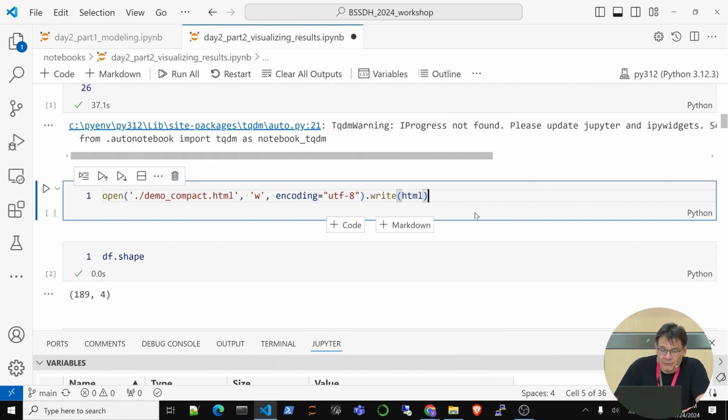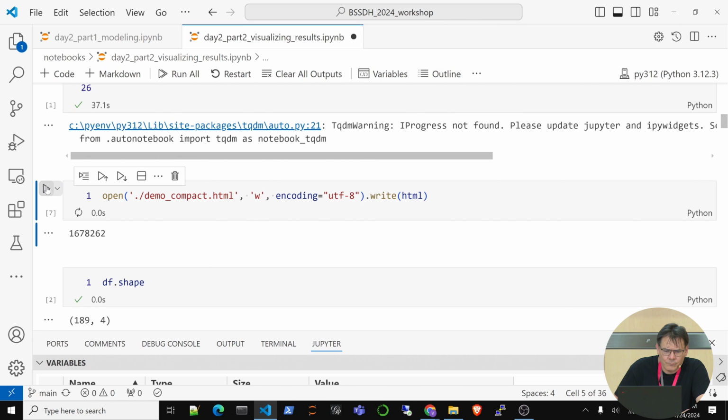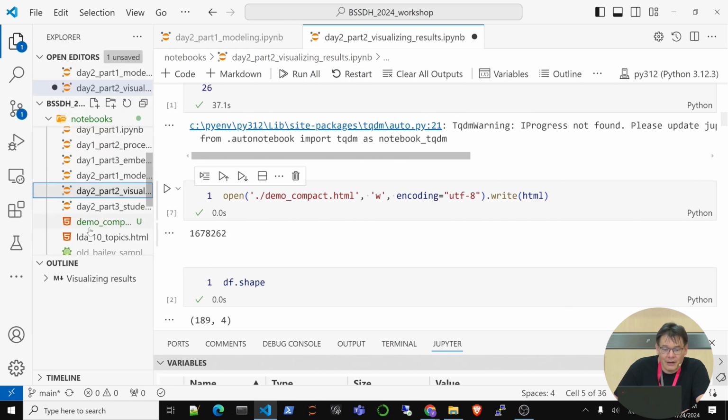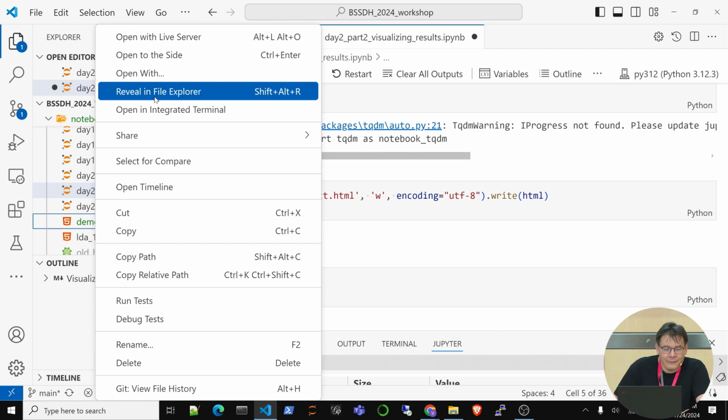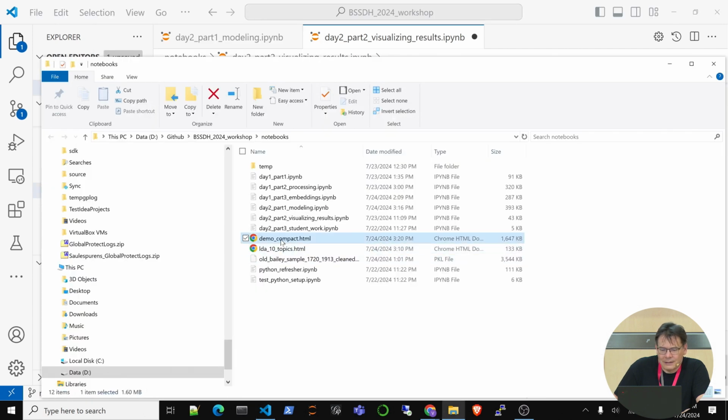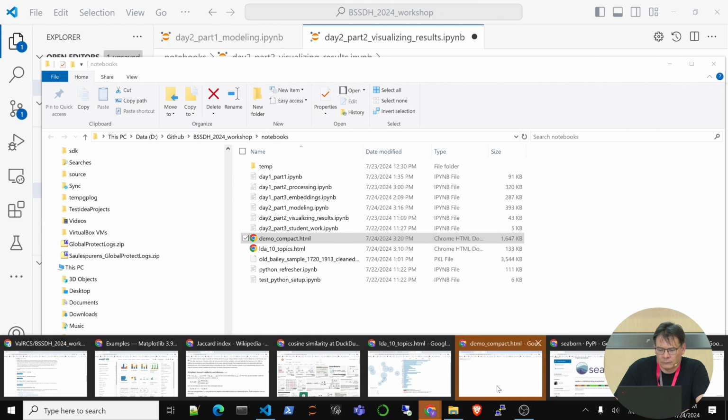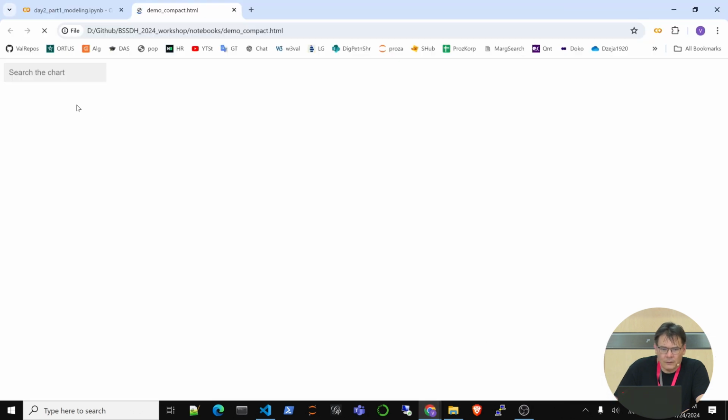We're going to write HTML for this. See, this works, encoding UTF-8. Let's see if this works. Okay, apparently it did work. So here we have it. Revealing the file. Let's see what it looks like. All right, it should come up. It's a pretty big visualization. It takes a while to load, even locally.